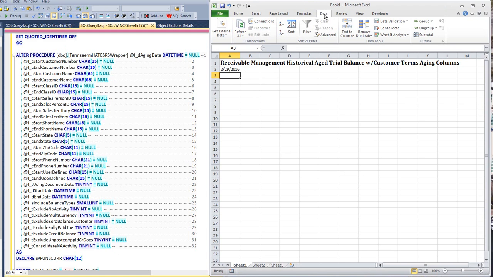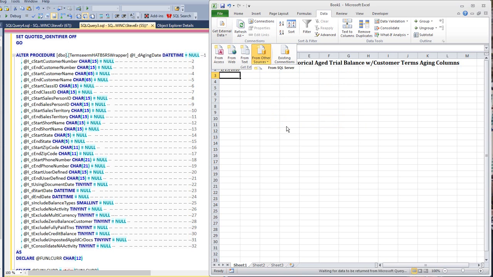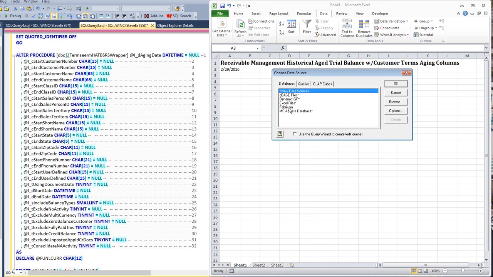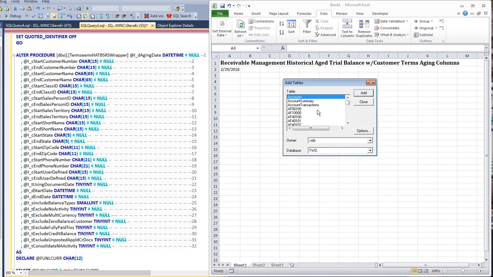Data, and I need my get external data from other sources. Isn't that nifty? How it compresses everything, and now it's got an additional menu you have to click on because it's so much narrower. From Microsoft Query, this part is quick. I'm going to link to the Fabrikam data source. And again, it brings up the list of tables and views, which we're not going to use.